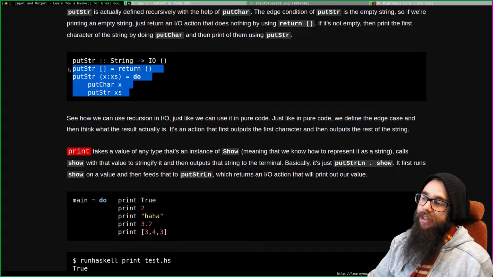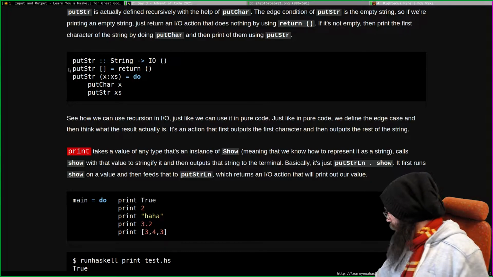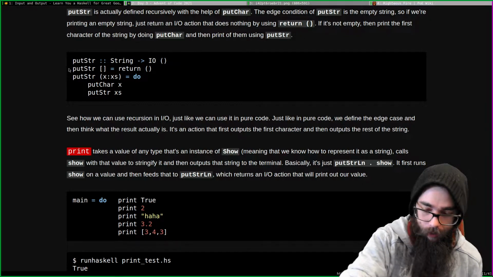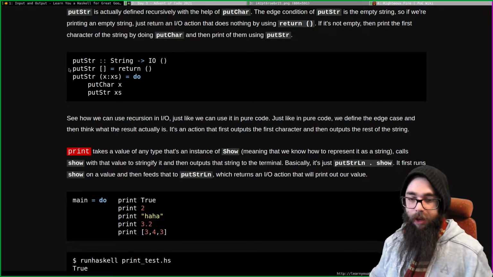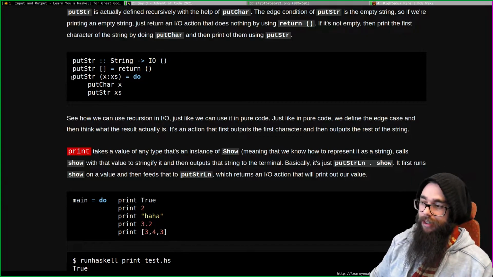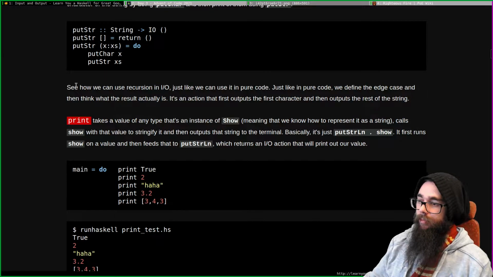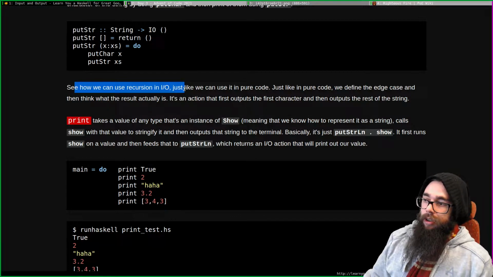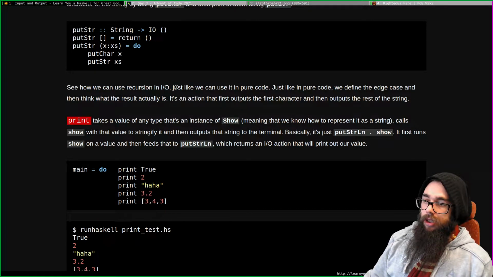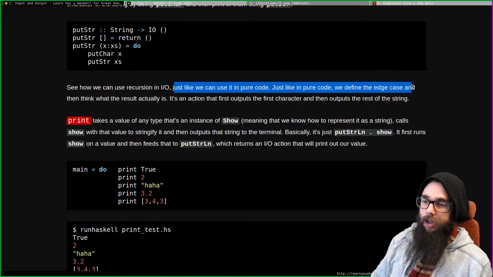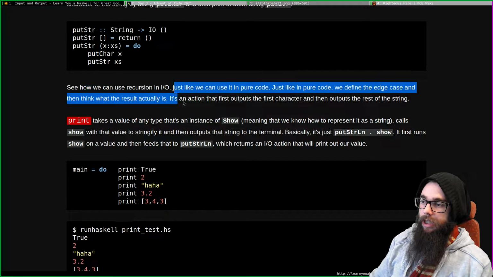Yeah, this is so easy to understand when you come from imperative programming languages. This is how you normally do recursion, right? Just like we can use it in pure code. Just like in pure code, we define the edge case and then we think what the result actually is.